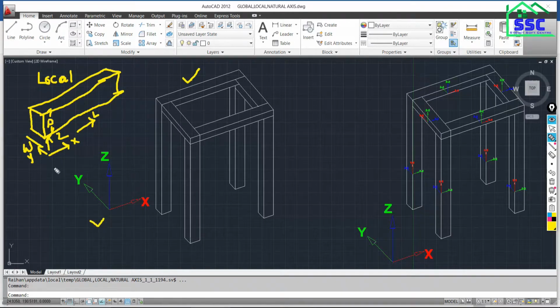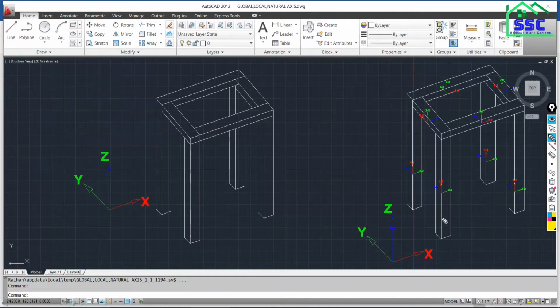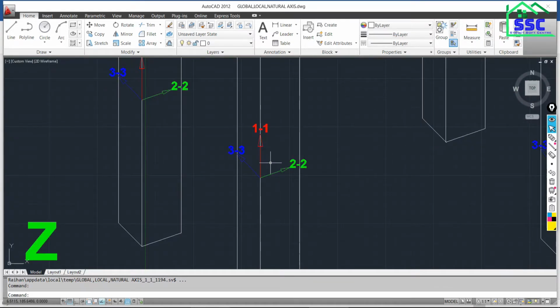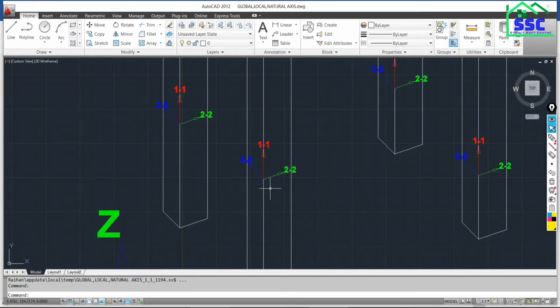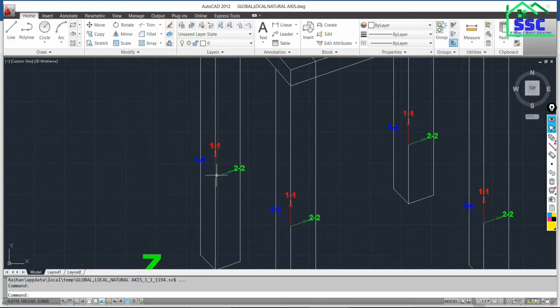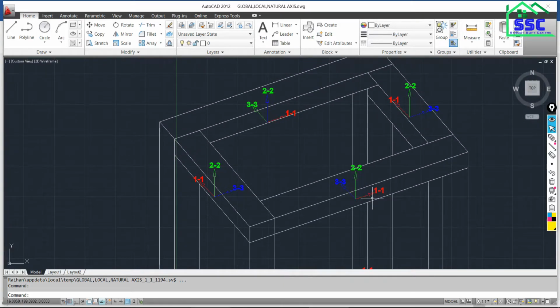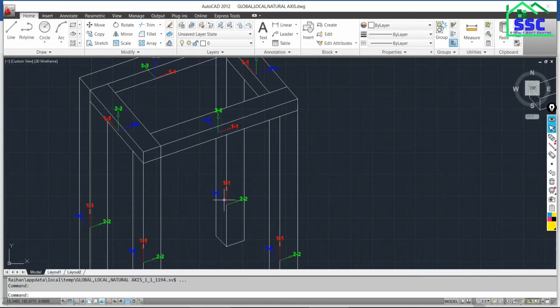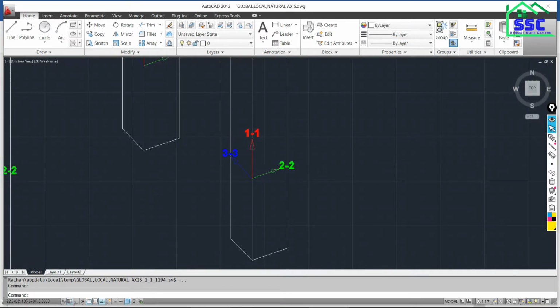What is meant by the global axis? What is meant by the local axis? Now see, as you can see here, every structural element, every component part of your structure, has its own local axis. Every structural element has its own local axis. Got it? This beam has its local axis, this beam has its local axis, and this one also has its local axis.